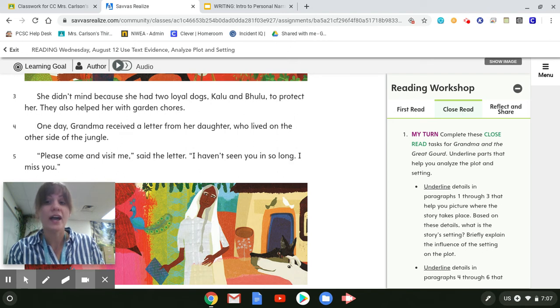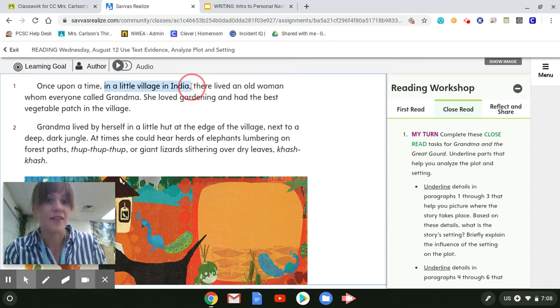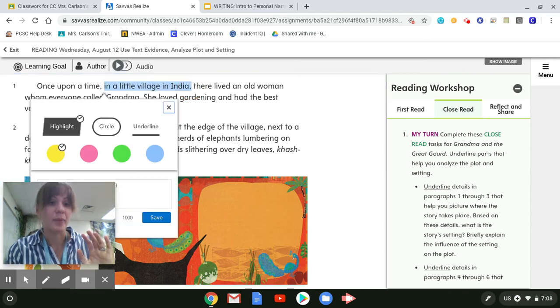Okay, so I already see a detail that helps me understand and picture where my story takes place. I first see right here, in a little village in India. So what I'm going to do is move my cursor, which is that little line, right next to the I in "in." I'm going to click down with my mouse, and then I'm going to drag with my finger because I'm on a laptop. So I'm dragging with my finger, and then I'm going to let go. And this box will pop up.